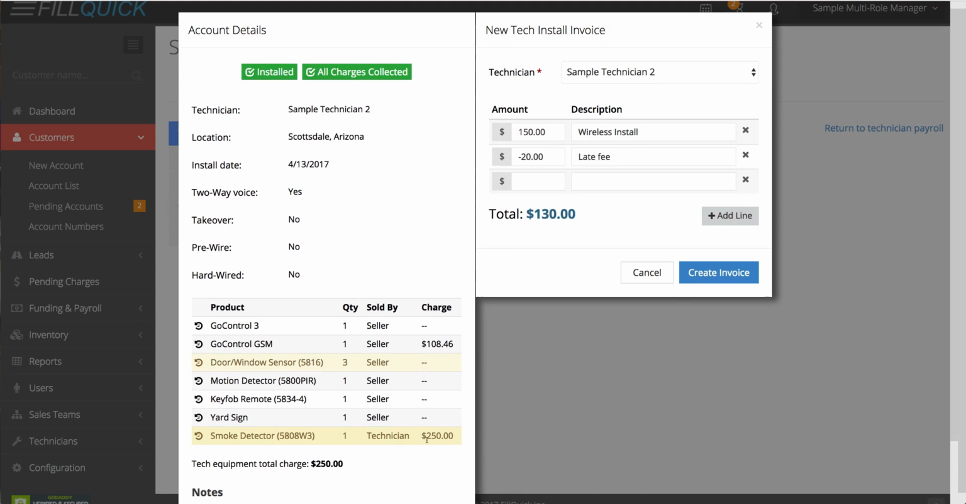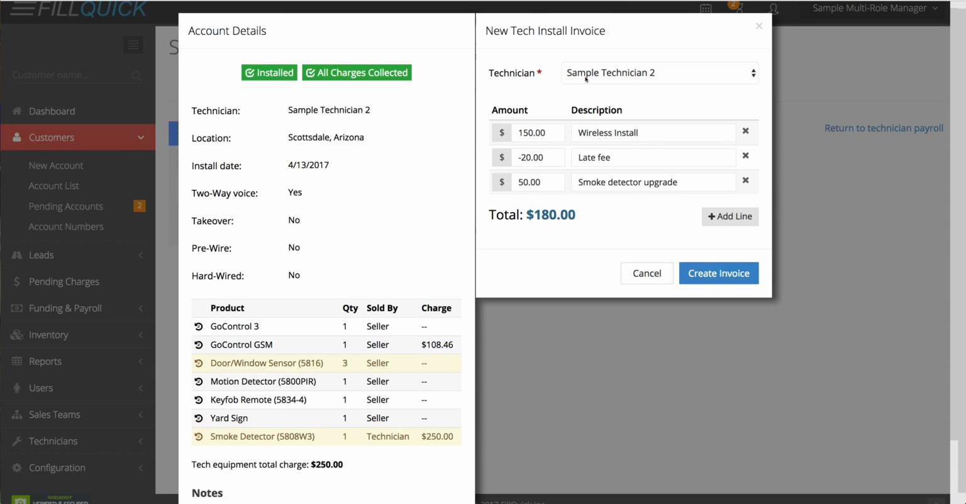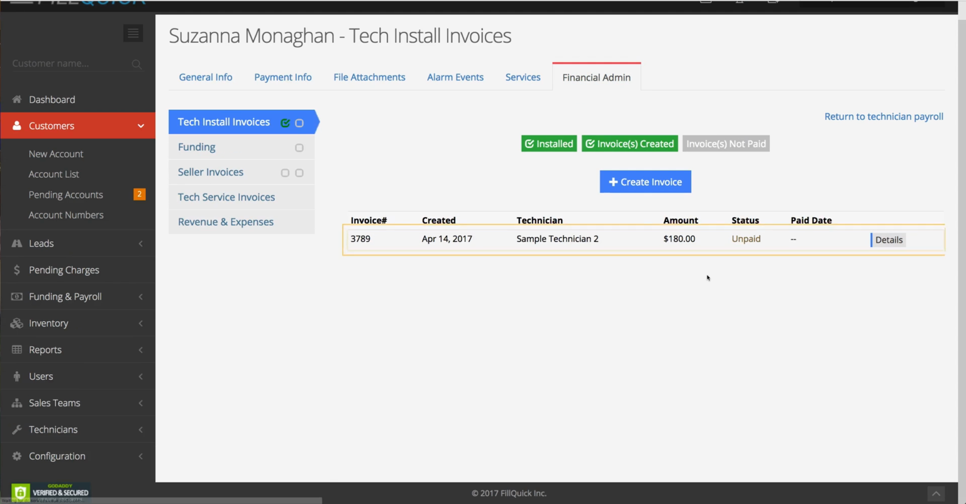And now perhaps we charge $200 to the technician for the smoke detector, and anything above is $50. We know this is collected. So let's give him $50 for the smoke detector upgrade. So now he has an invoice for $180 on this customer. And FillQuick already knows the technician that's tagged to this account. So now that it's already tagged, we just click create the invoice. And now the invoice is already created.